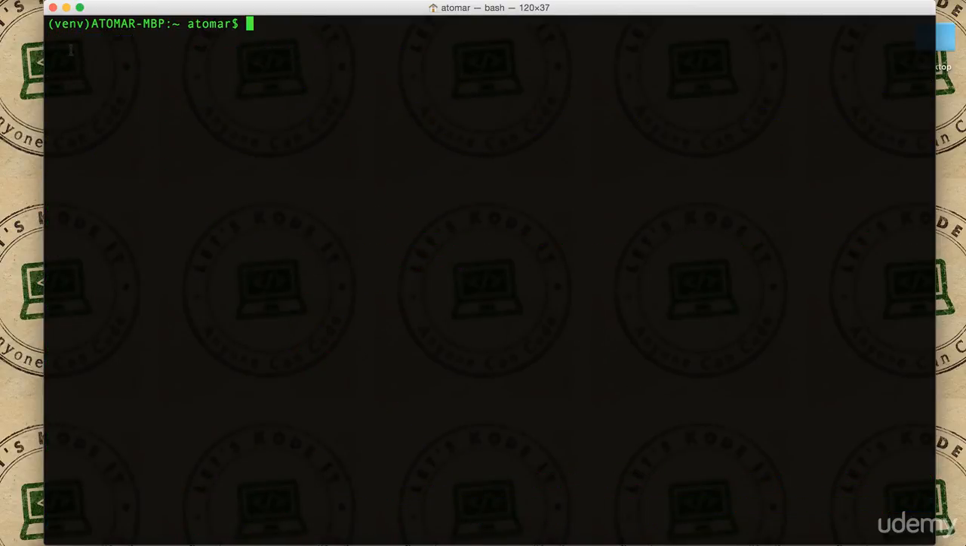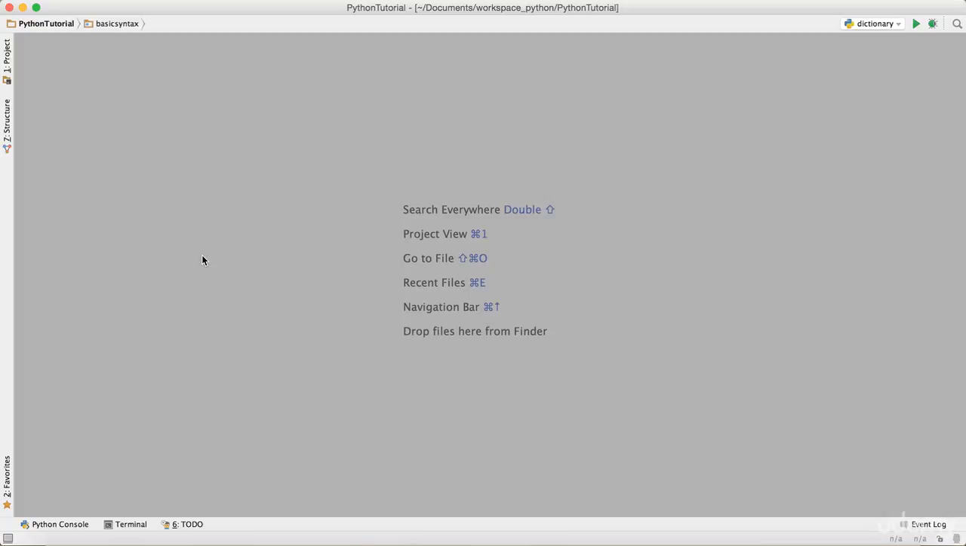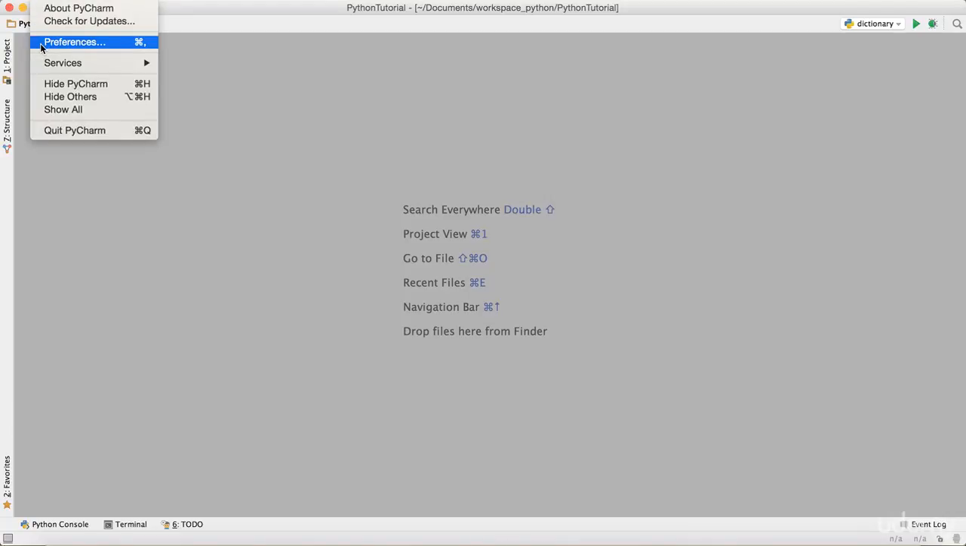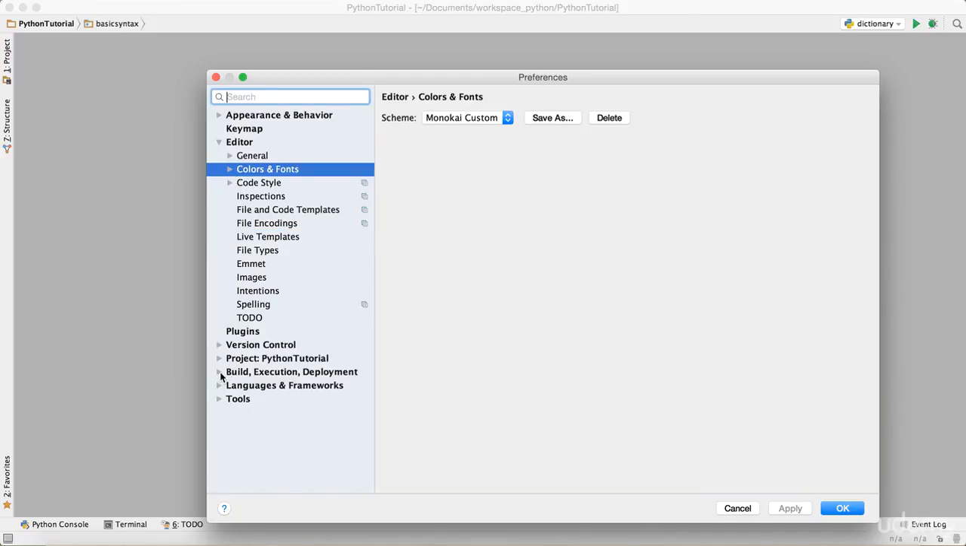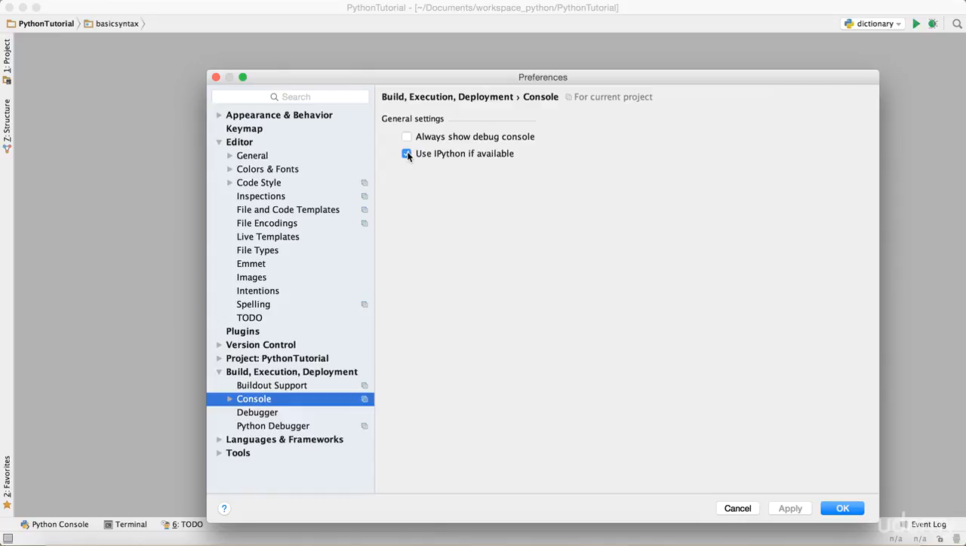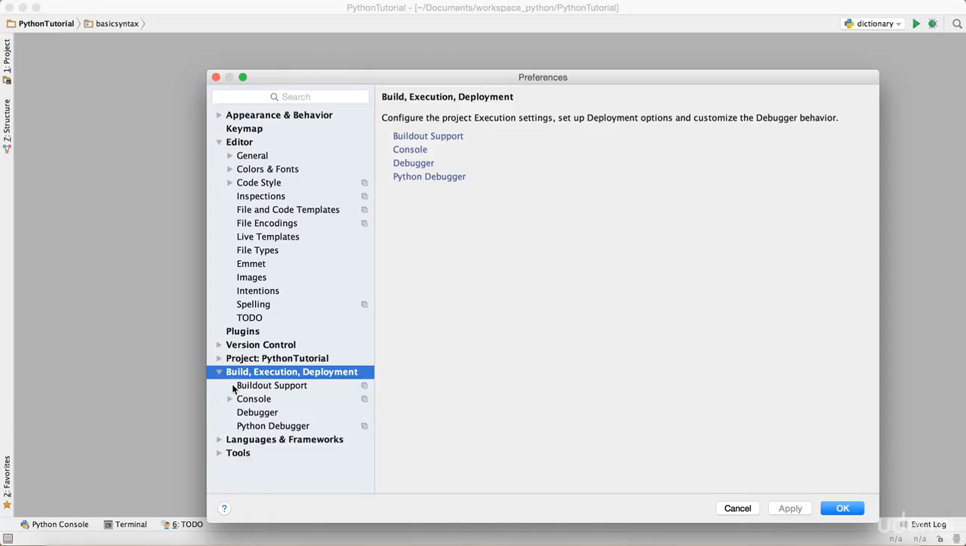Now let's see how we can install it in PyCharm, since we can do pretty much all the things that we can do in the terminal using PyCharm as well. Click on Preferences at the top if you have a Mac, or Settings if you have Windows. I prefer to increase the font, so I've increased the font for the console to 16. Then go to Build, Execution, Deployment, go to Console, and select this: Use IPython if available. That's important.